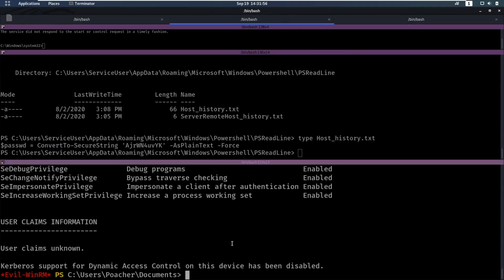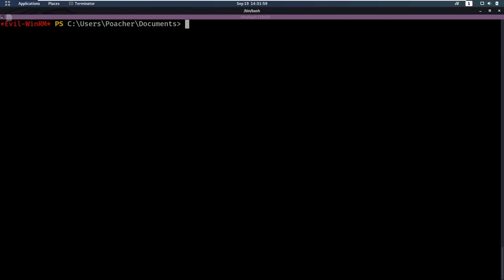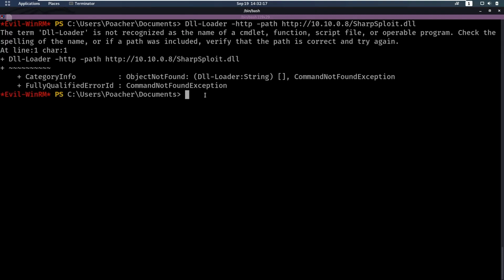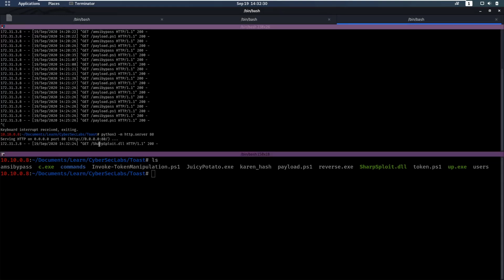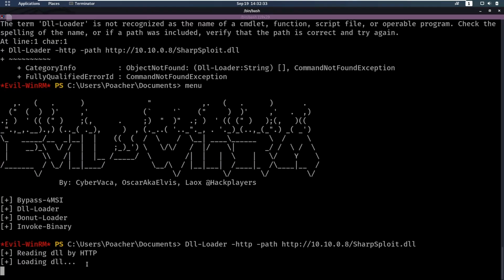So what can we do now? We can then load the DLL in here. So let's do that. We can do dll-loader-http and then -path, and then we can supply the path to our DLL. Enter my IP address, and then SharpSploit.dll. And it says that name is not recognized, and we can fix that by typing menu in evil-winrm and trying that again. Now it should work. Okay, it's reading the DLL by HTTP. If we take a look, yes, it did read this DLL, and now it's loading the DLL. So let's give that a second to load, and then we can use all of these nice functions.